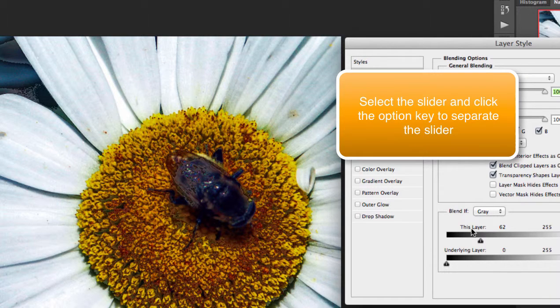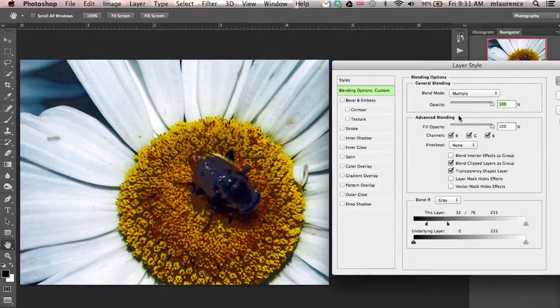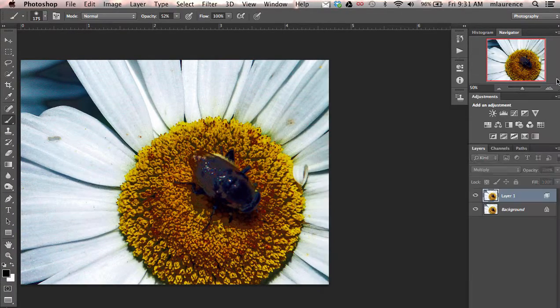So you'll click on the slider holding the option key to separate the slider, so we can actually have a transition zone between where the blacks begin and it moves towards the gray value. So we can start to make that transition between the dark and light values in this way. This allows you to lighten up the areas that have been darkened by the multiply setting. Once you're done with that, click OK.